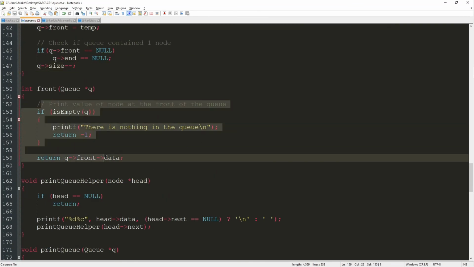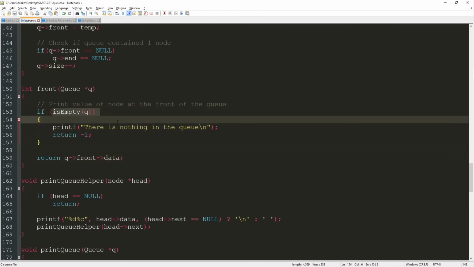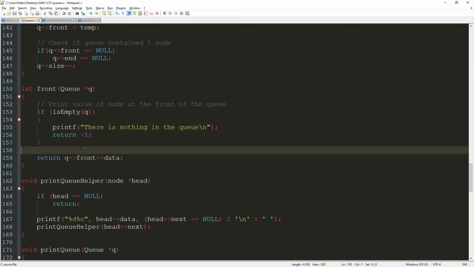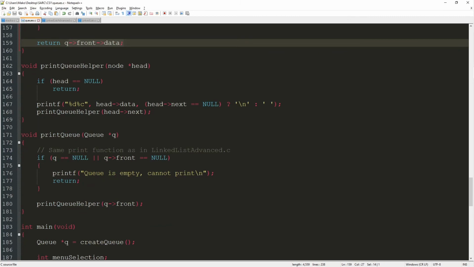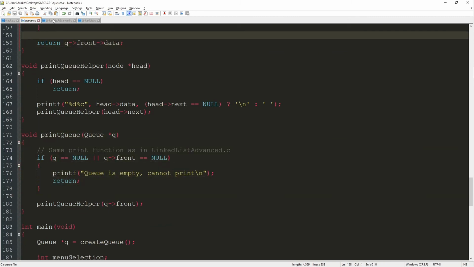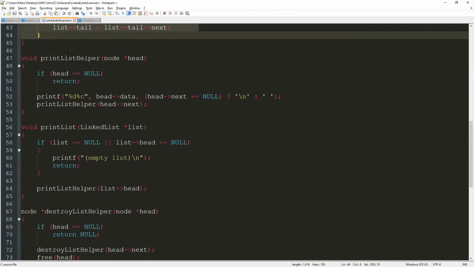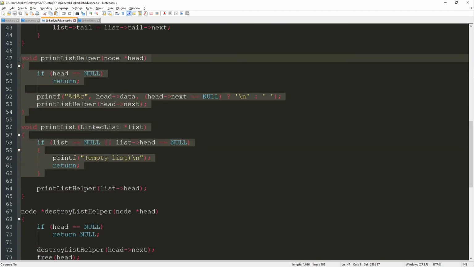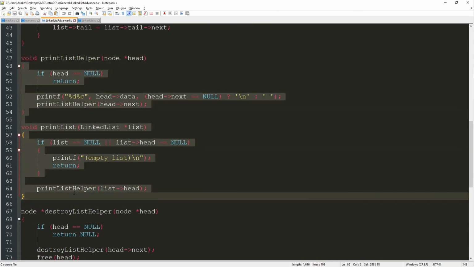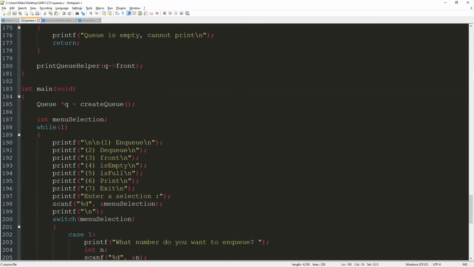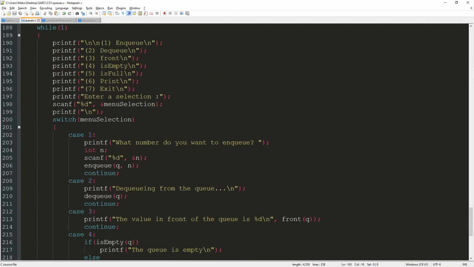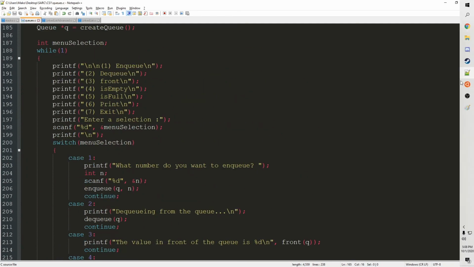And then front works identical to peek. We essentially just check if it's empty, right? Then there's nothing in the queue. Otherwise, we just print out what's at the front of the queue. And then the print helper works identically to the print helper in linked list advanced.c. So I recommend just checking that out again if you don't remember how this function works. But it works identically, essentially. We just pass it the queue and we pass it the front of the queue. And then the queue function works exactly the same in main as it did with stacks. So it's a menu-based program once again.